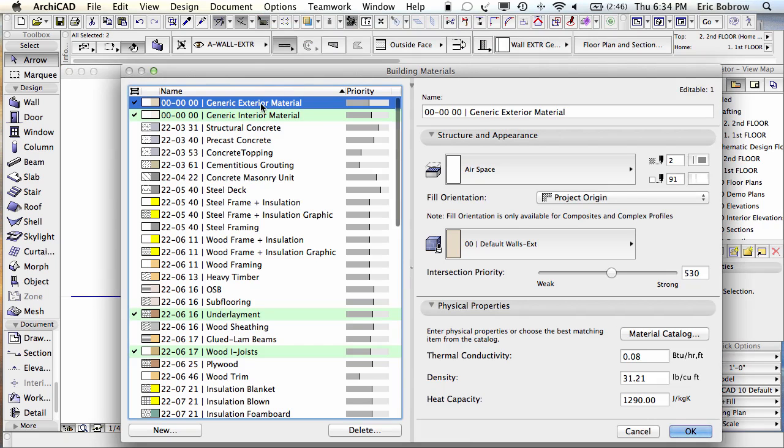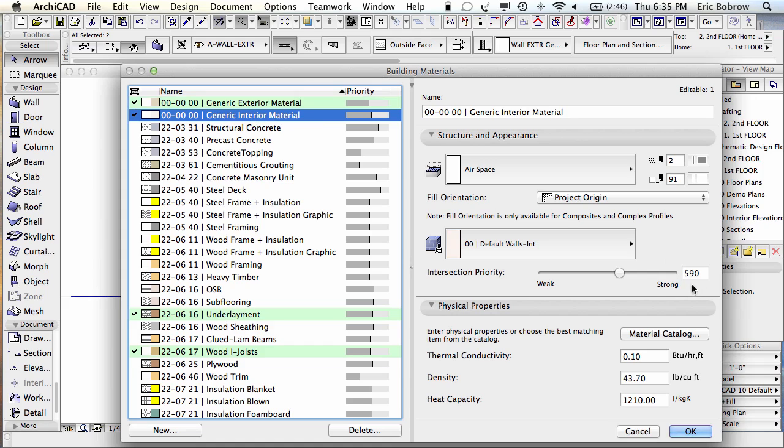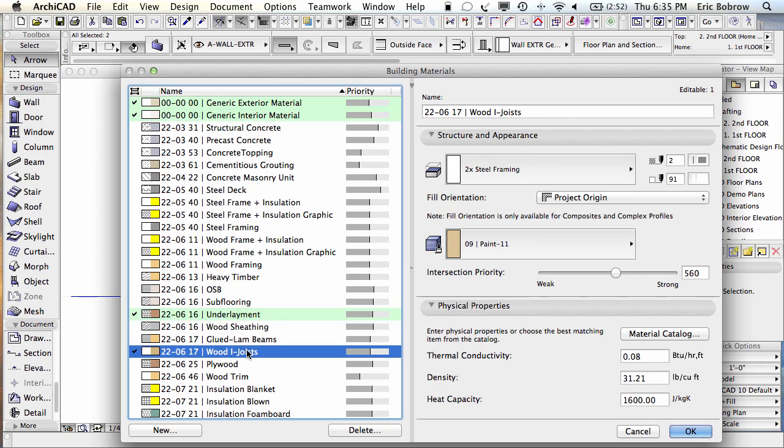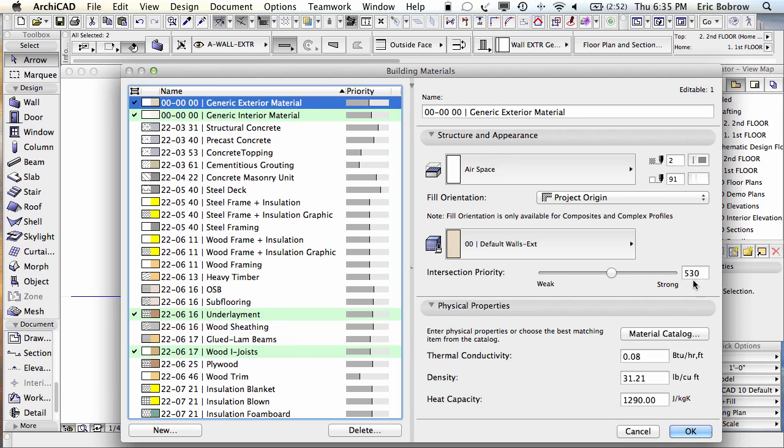Remember, the wall was generic exterior and generic interior. Well, the exterior is set for 530, the interior for 590. Now that is a bit odd because exterior generally, as far as I'm concerned, should be a higher value. But in this case, the main thing is that it should be higher than the underlayment and the wood eye joists if we want it to have priority. So let's take this exterior material and take it up to 630. Then it's just a little bit above the 625 of the underlayment.